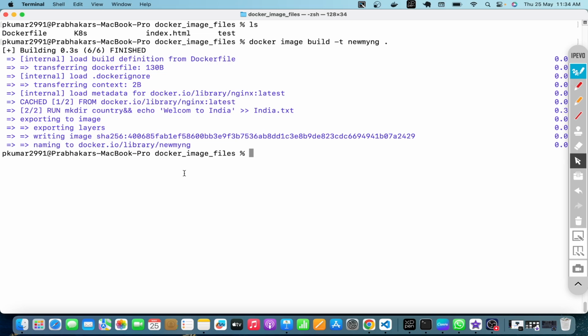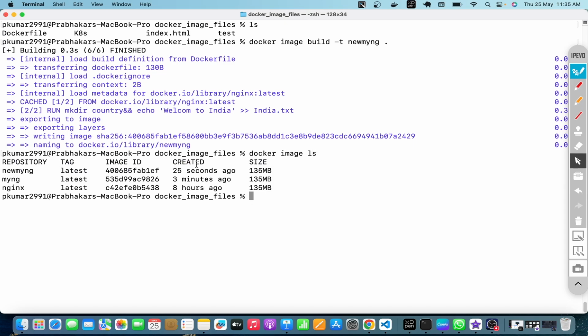So now this is done. If we run a container using this image, we can see the changes. Docker container run, we can specify the image name. What's the image name we have given? Before that we should do the ls just to verify whether it's there. So you can see a new image is created. Now we can run a container, docker container run.